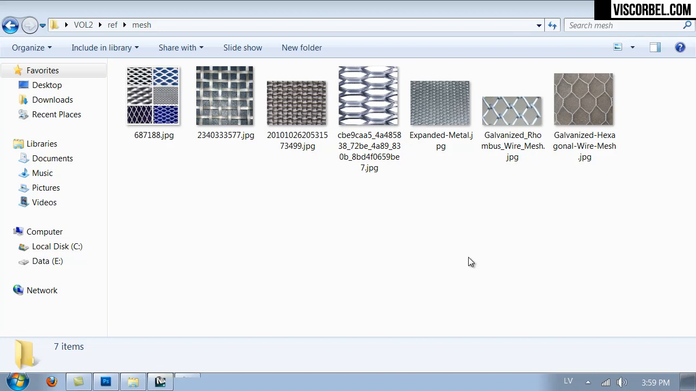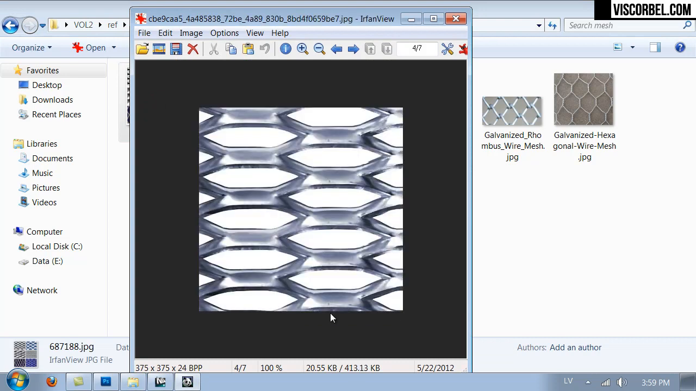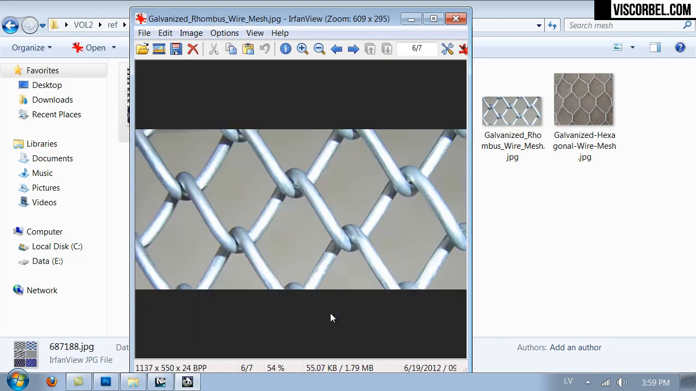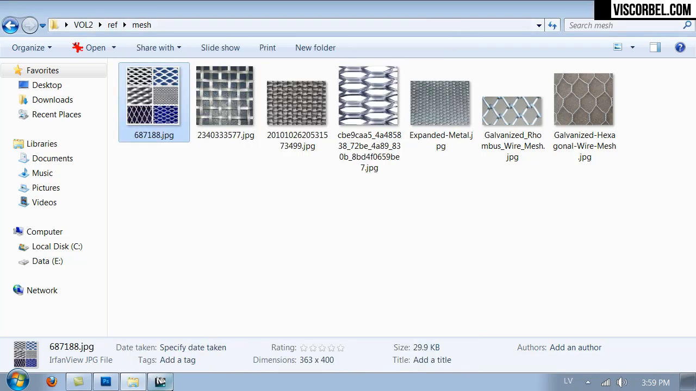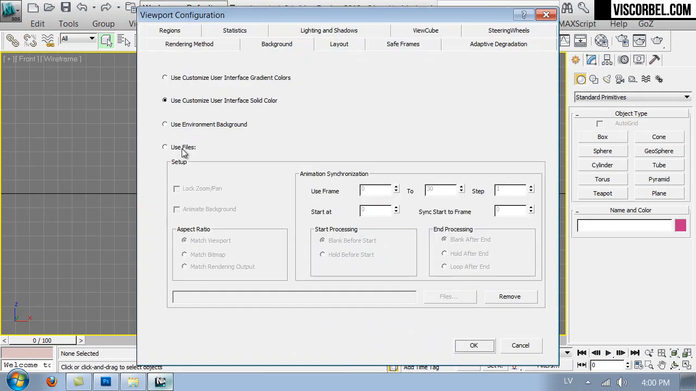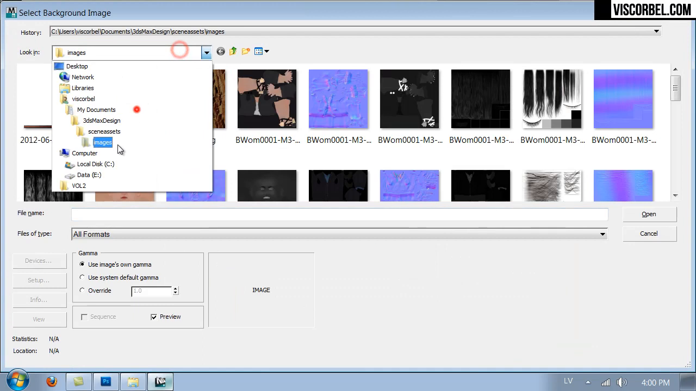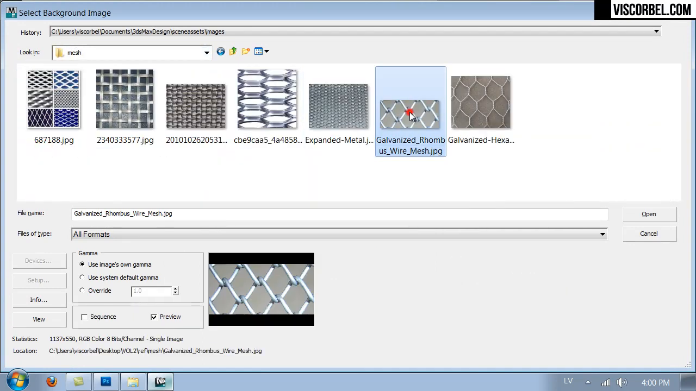I'm going to show you a trick on how to use 3D geometry to create some nice displacement and opacity maps for objects like wire mesh or expanded metal, like in these reference images. Alright, let's go to 3ds Max and start by setting up our background image. I'm going to use this one.